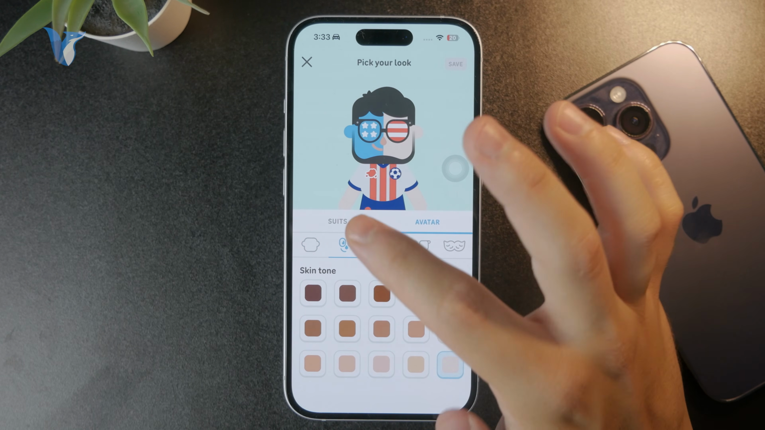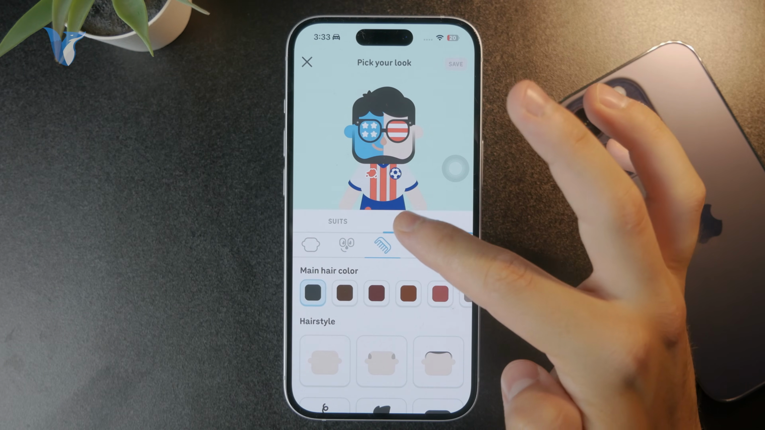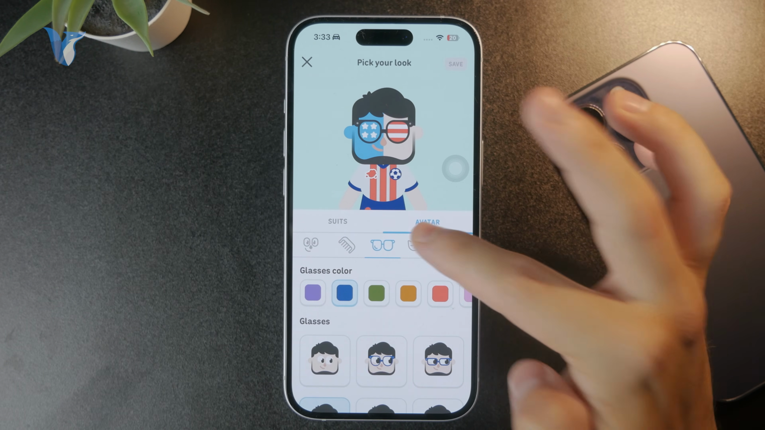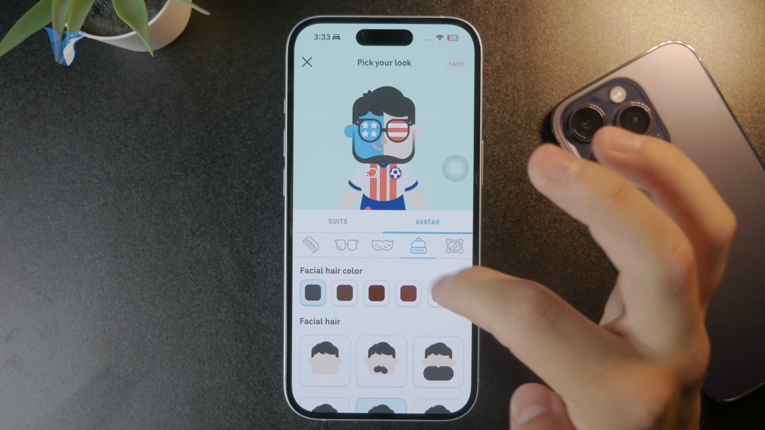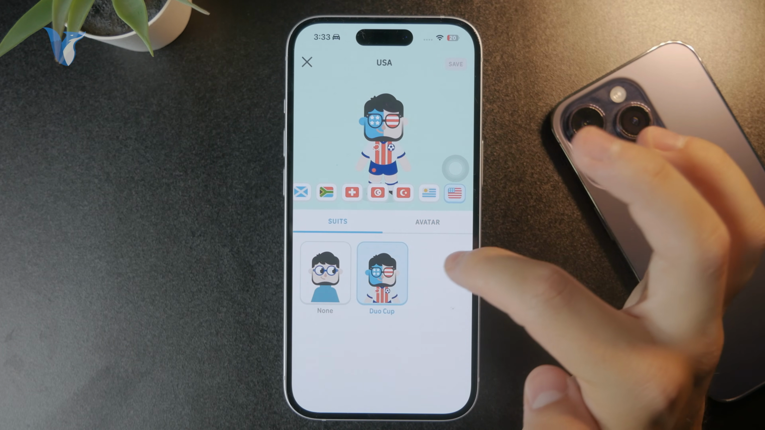So you can change all of the different things like the eye shape, colors, the different hairstyle, whether it has glasses, mustache, clothing, and so on. So that's how you can control it and basically set it up.